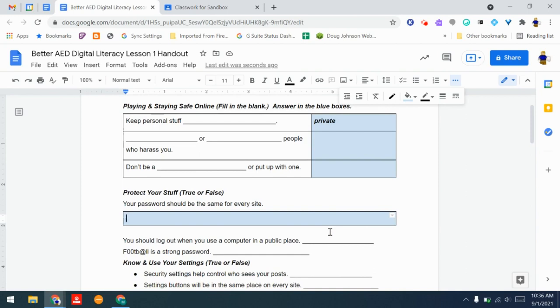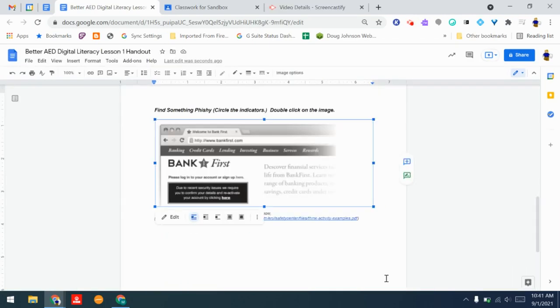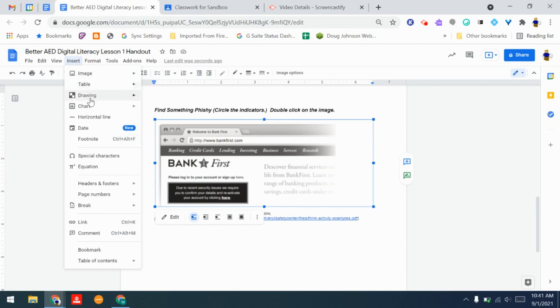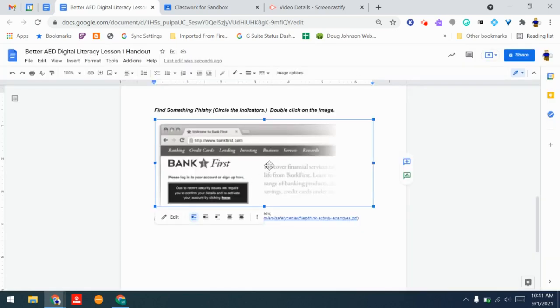your document for students. If you'd like to ask students to label an image in your document, instead of pasting the image in or inserting it using the image option, you're going to take an extra step and go to Insert Drawing and New. And this is where you would paste in your image. Okay, I've already done this one.